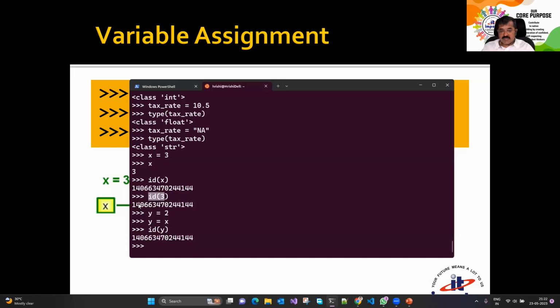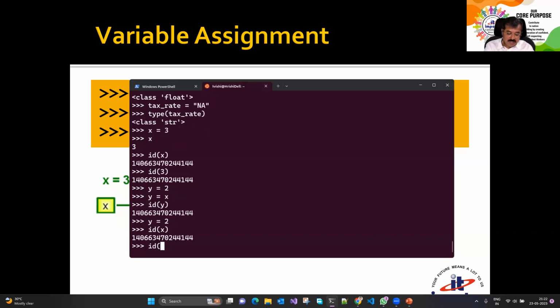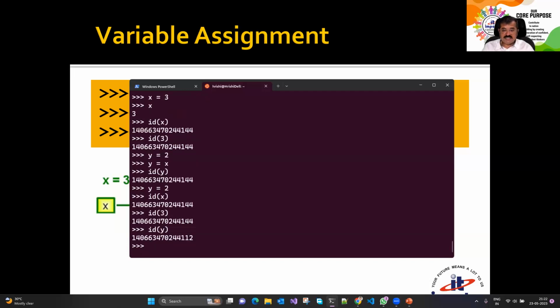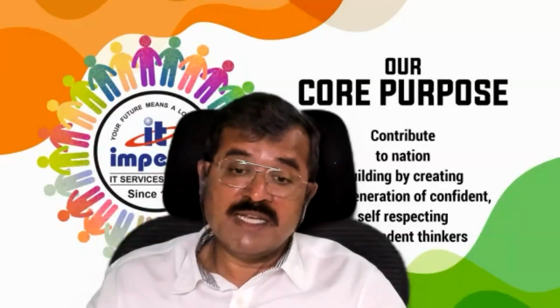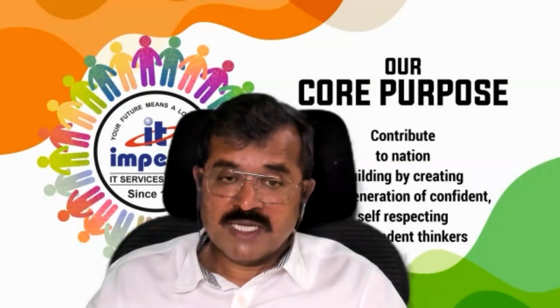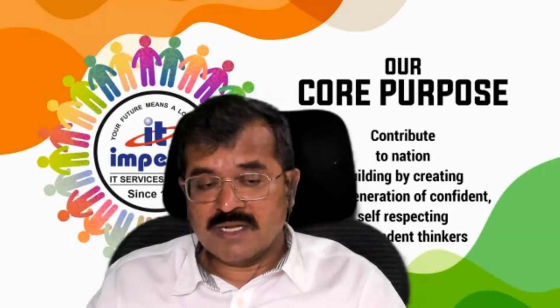Look at this ID of 3. I got that particular value. X is also holding the same address. Y is also holding the same address. But the moment I say y is equal to 2, and then I check ID of x, it is the same as ID of 3. But if I now say ID of y, you will see it's different because it's a different location where y is now pointing to. The variables in Python point to some location in the RAM where the data was stored. And when you check, you get to see the address that was really changed.